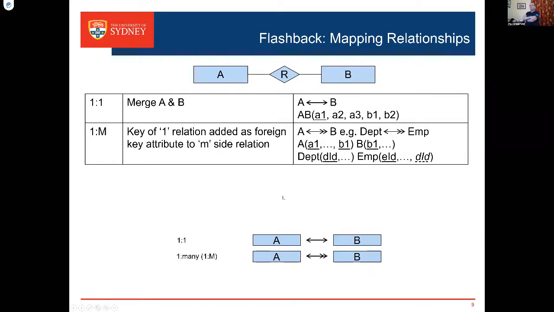If you have a one-to-many relationship where one A is related to many Bs, for example, each department has multiple employees, then that's a one-to-many relationship. And the way we handle that is take the candidate key or the primary key of the relation on the one side of it and insert that as a foreign key attribute into the relation on the other side. So we've got A and B again, B's primary key is B, so we add B as a foreign key attribute to A. There's an example with department and employee. Department has a key of department ID, so we'll add department ID as a foreign key attribute to employee.